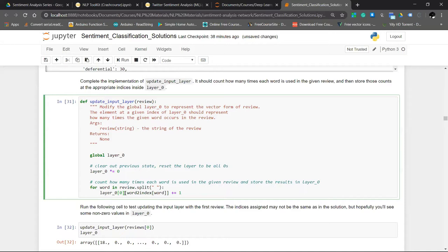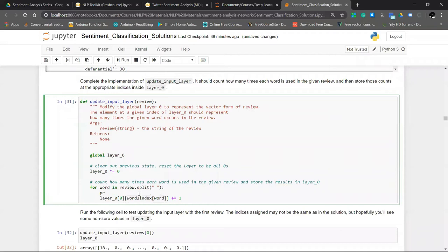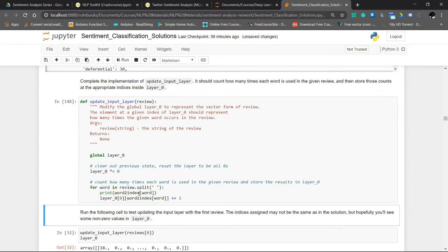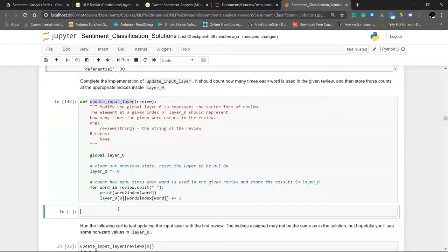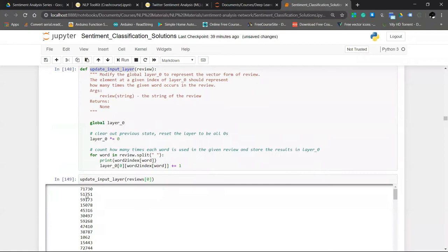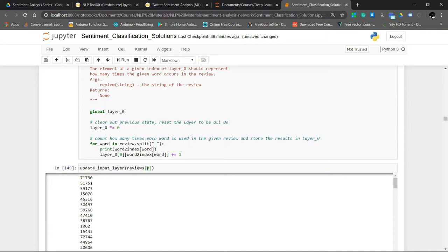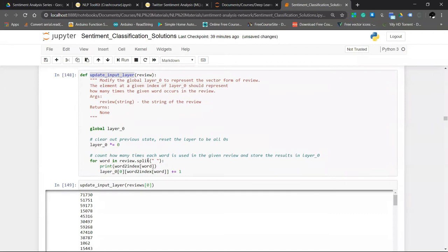So this particular thing here, let me copy this, print this, and then let me run it. This is zero. Now, you know what this means? This review zero just means the first review in our reviews full data set. So we're going to pass that first review. What is going to happen is that it's going to go through each word in that first review. I think I should print the word. So print word.